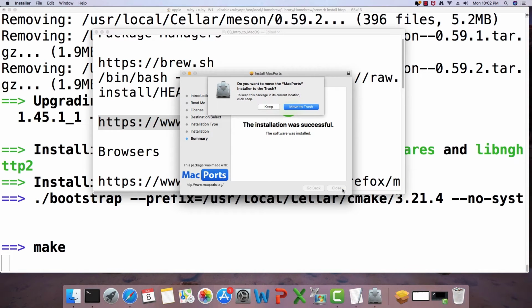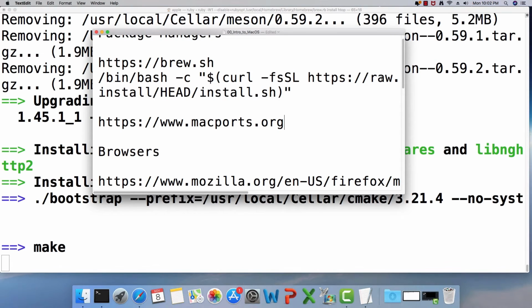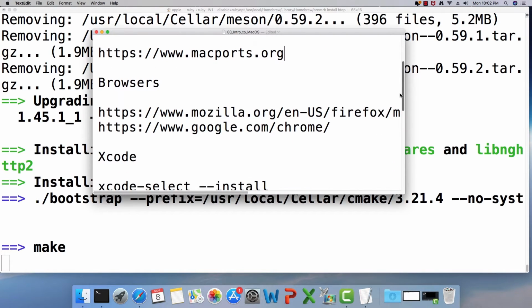We have a message that says the installation was successful and the software was installed. I'm just going to go ahead and close this, and it is asking us if we want to move this MacPorts installer to the trash. So let us move it to the trash. Okay, so MacPorts has been installed. Now we are going to see how to use MacPorts.